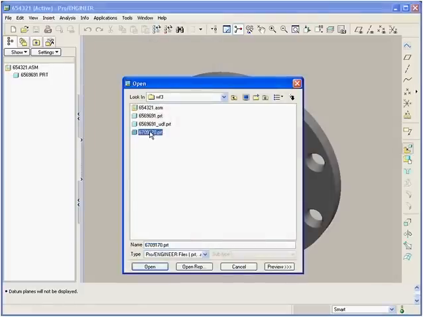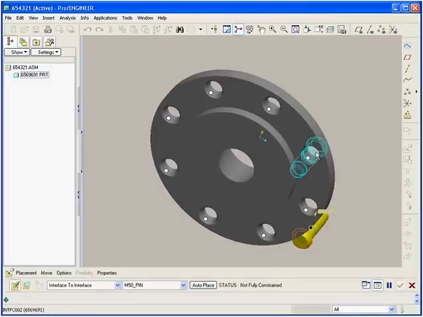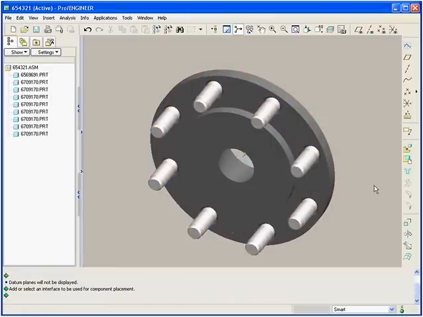Now for the bolt. Notice when we select the bolt we wish to assemble, it presents us with the predefined component interface. The user interface also gives us the option to assemble multiple bolts. All we have to do now is select the corresponding location on the hole, and the bolt is assembled.